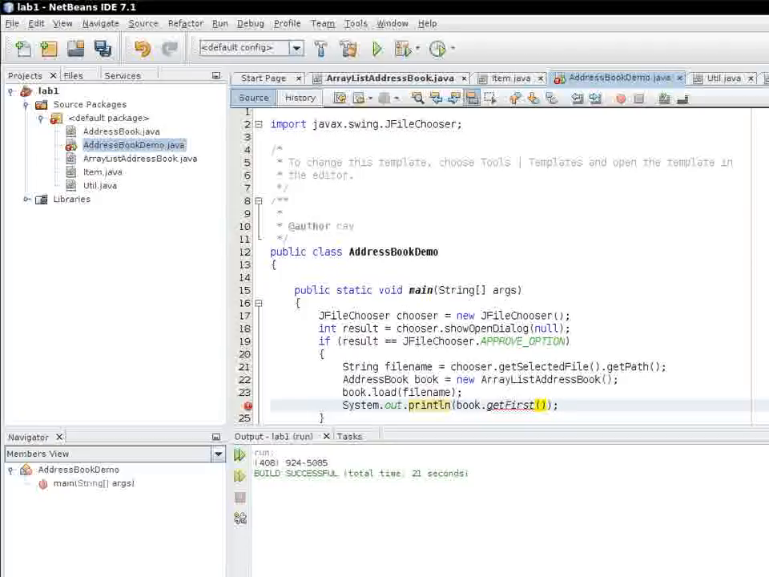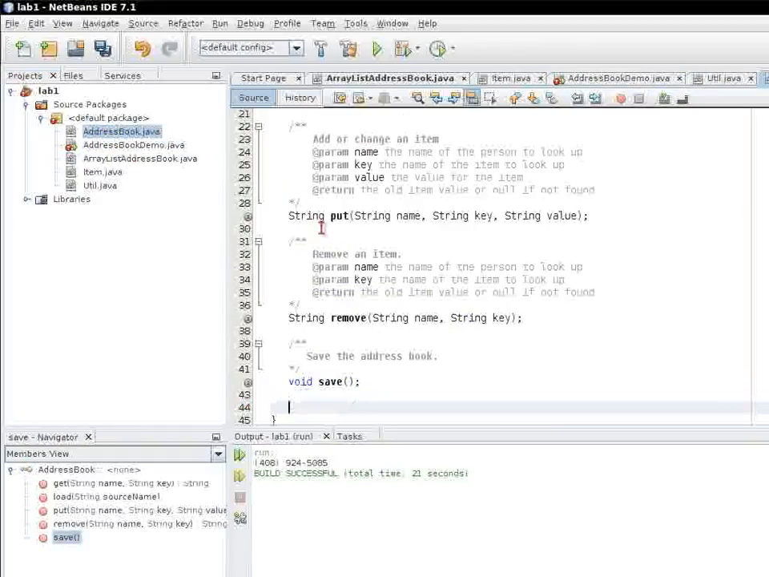Aha! Book is not declared as an ArrayList address book. Book is an address book. So what's my remedy? There's two things that I could do. I could just nix the concept of interfaces and make this an ArrayList address book. But the better thing to do is to go into address book and add it as a method, to say that getFirst is a service that every address book should provide. And now in the demo, it'll work fine.